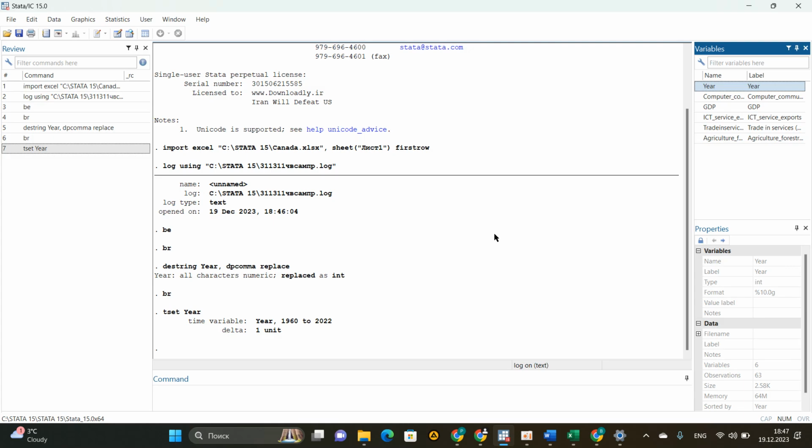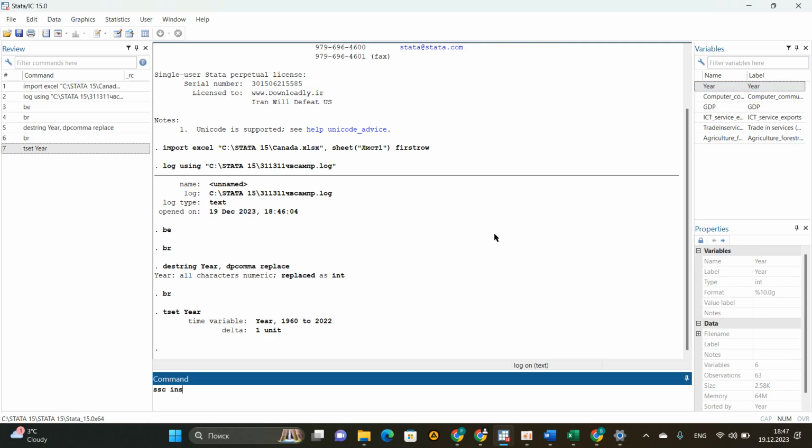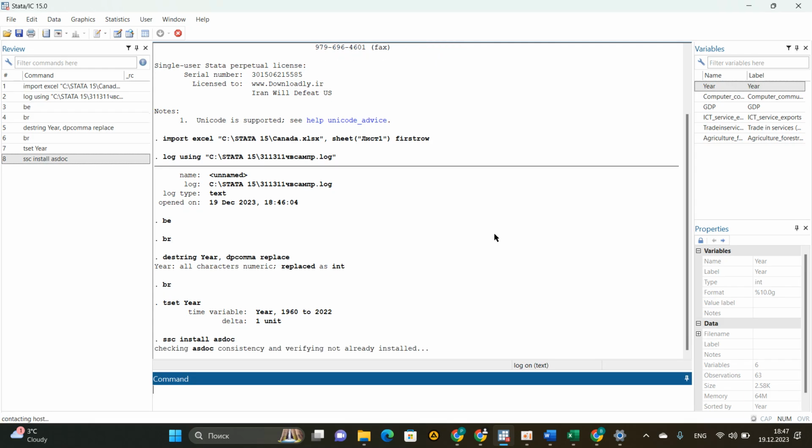And then the next command is ssc install asdoc, which provides us with converting our data into a Word document file. It takes some time and it needs an internet connection.